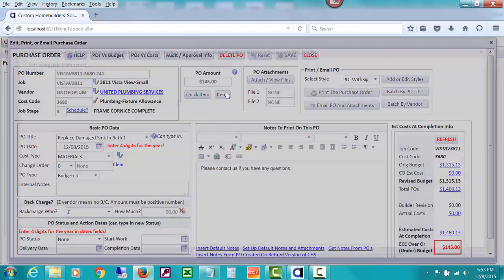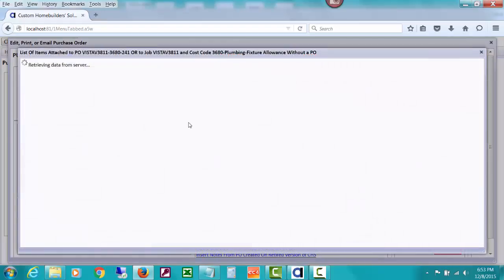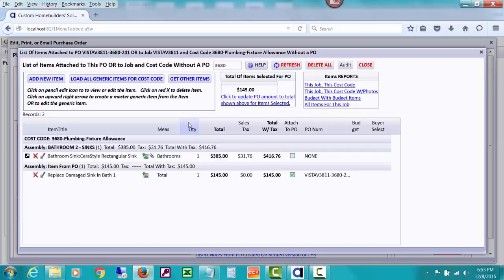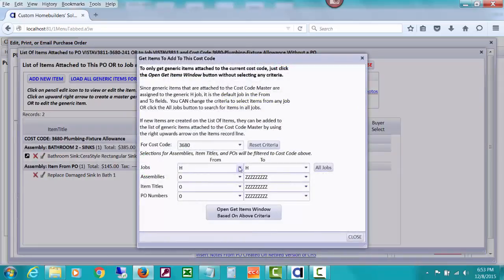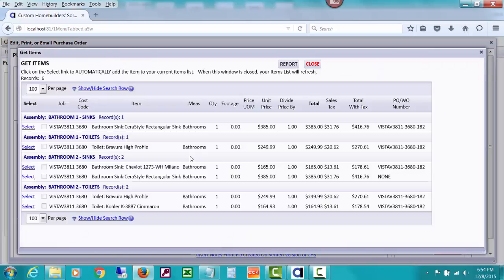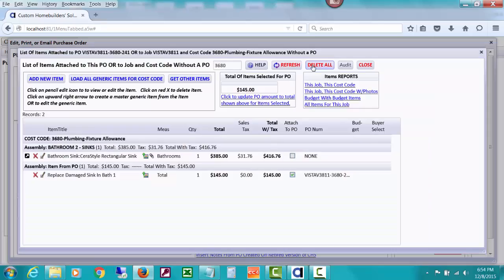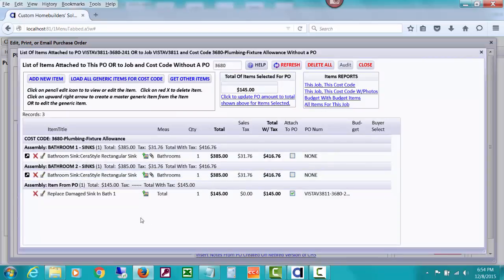We'll go to items. Items would have been built for the other PO, but we have some here that we can get, and we know that we can get other items that we have already on Vista View. We can find the item that we're looking for, cost code 3680. I said bathroom 1, we're going to replace the sink, so let's select that item, and it'll be that 385. That's how we can see it there, and we now have it in our list of items.